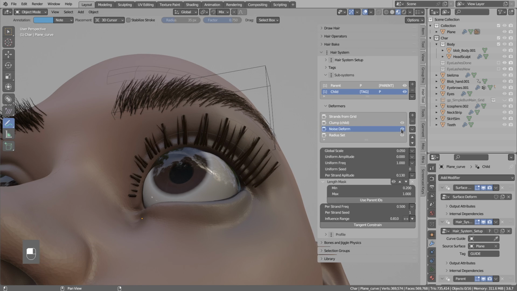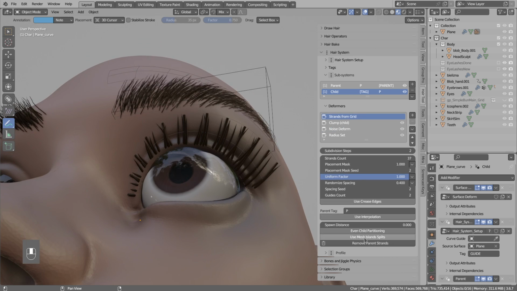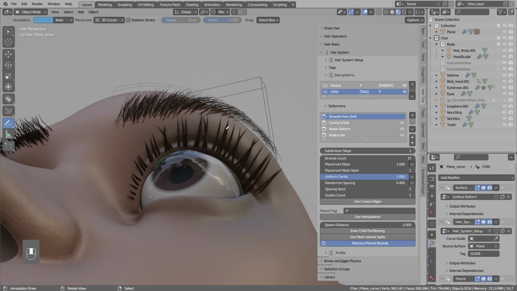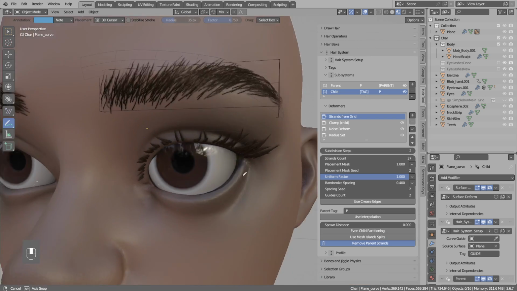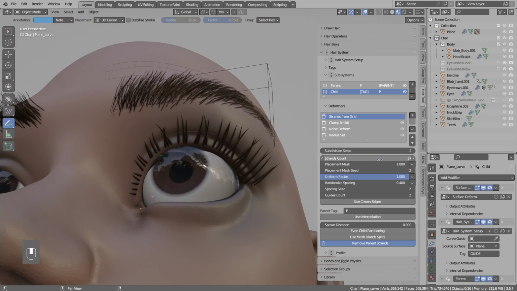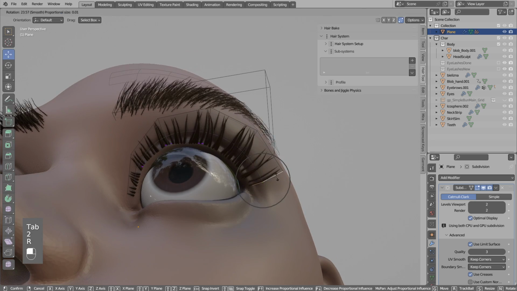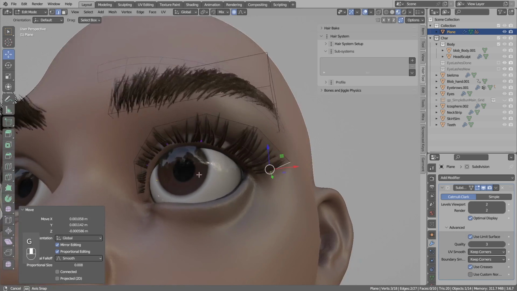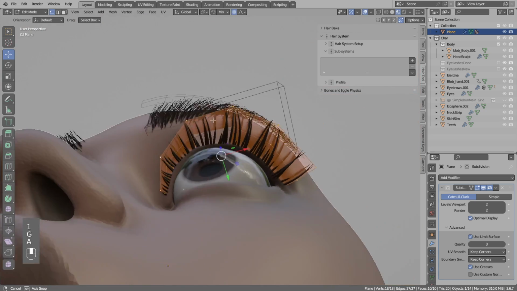Then add back the noise, and we still see the parent strands. So in the second system strands generation option, there is option to remove parent strands. So the clamp will still work, but the parent strands won't be rendered anymore, and they are kind of removed. So maybe we can add a bunch of more strands like that. And let's say we like the effect. Maybe I can tweak the guide mesh a bit more and maybe move this like so.